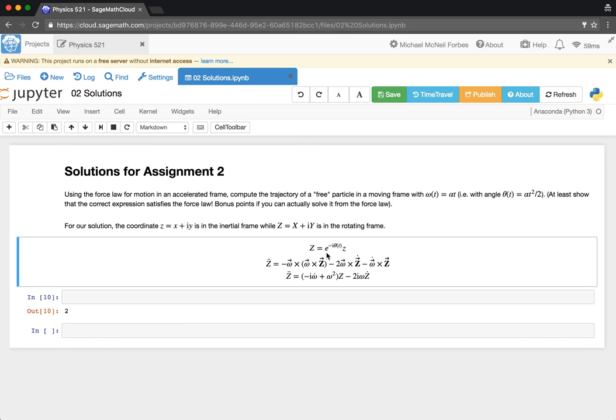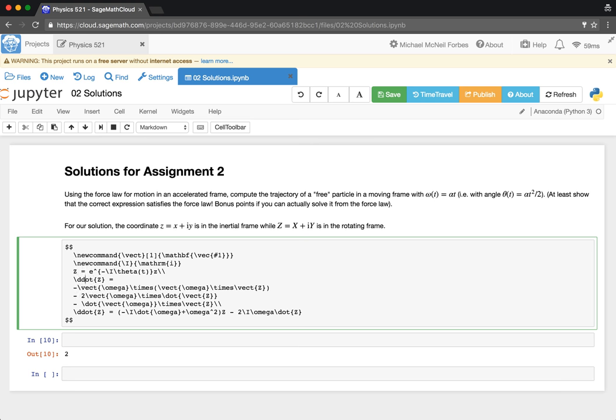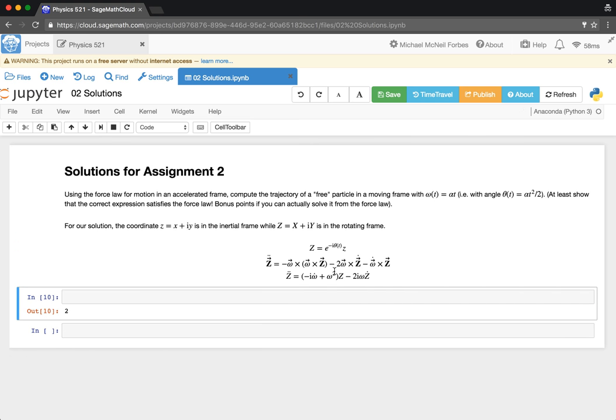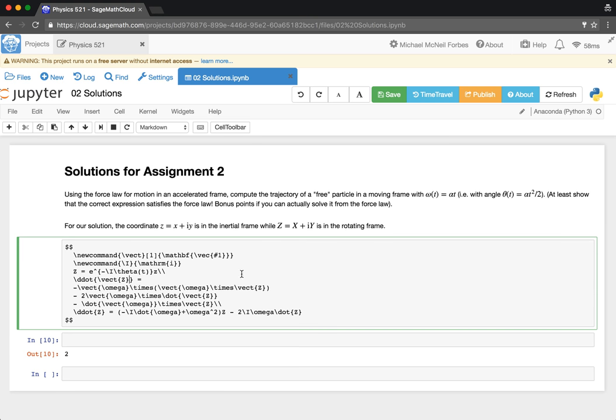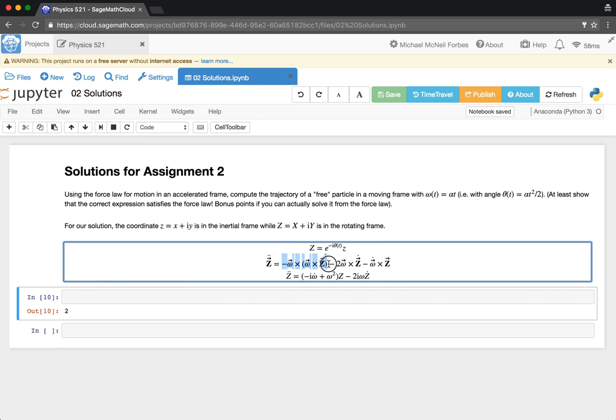All right, I've defined my coordinates, and I have to reverse the rotation to go from the inertial frame to the rotating frame. Now, here's the force law, or rather the acceleration law, if there's no external force in terms of the rotating frame. And so we have several pieces here. The first piece is the centrifugal piece. The second piece is the Coriolis piece. And the third piece arises when the omega has a time dependence.